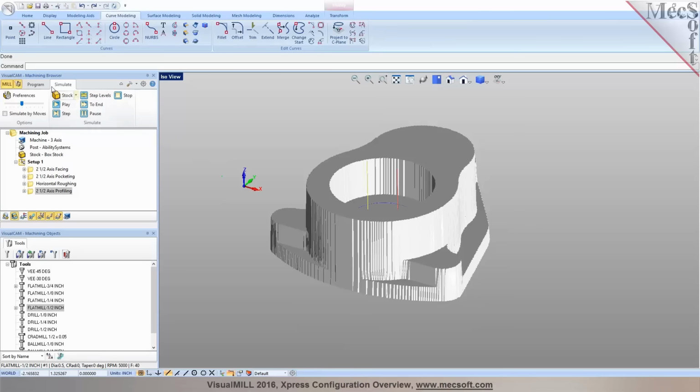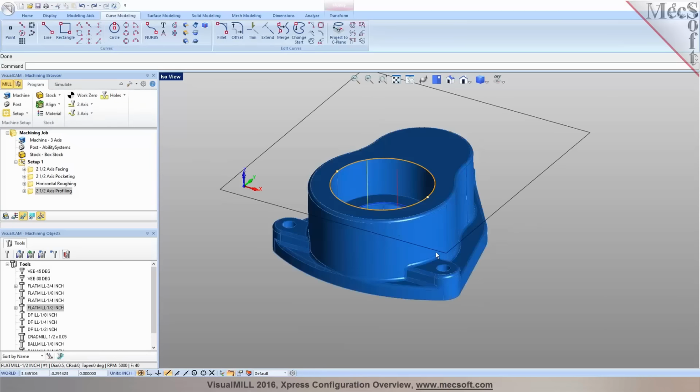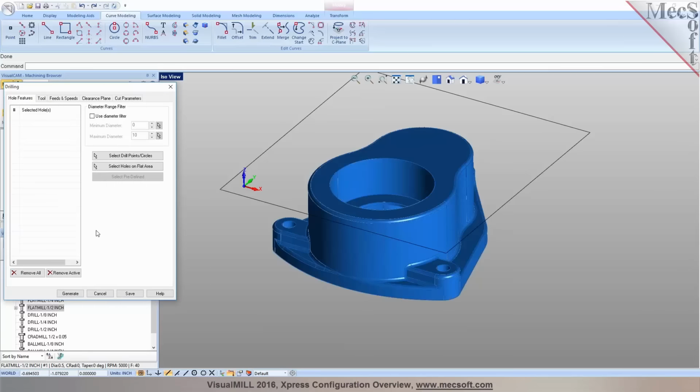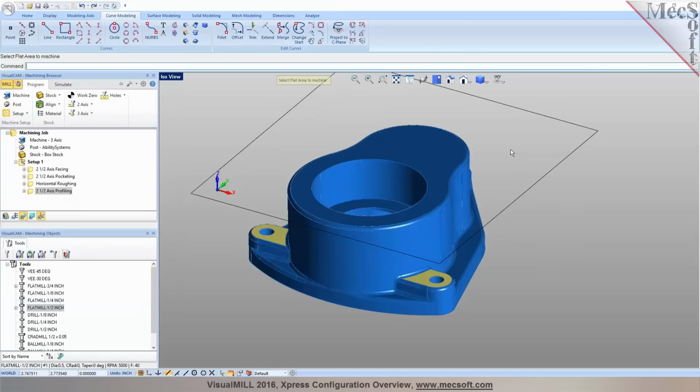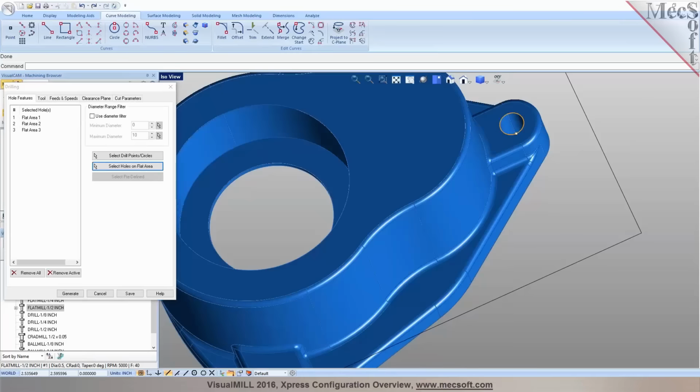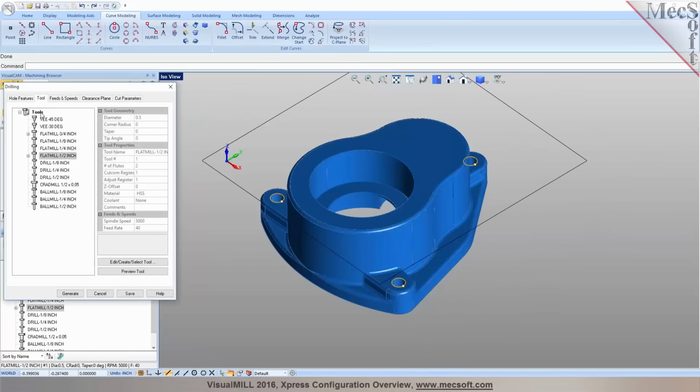There's your profile operation. Now let's go ahead and drill these holes and then finish the outside exterior. So you can go to hole machining and choose drilling, and this lets you do either a standard drill, a deep drill, break chip, or countersunk. You can select hole features by just selecting the holes on the flat areas. Oh, that's nice. You can go grab a tool for it. So we could select a drill tool, or you could use an end mill for it.